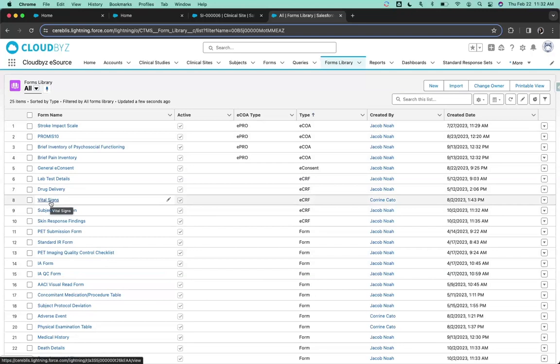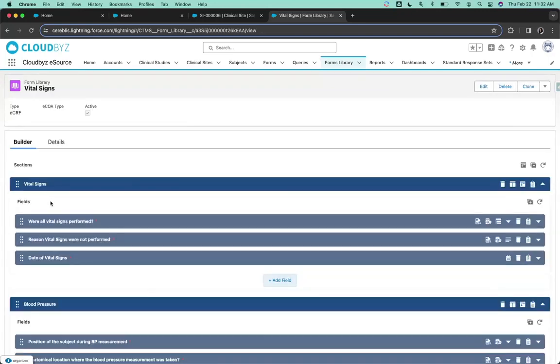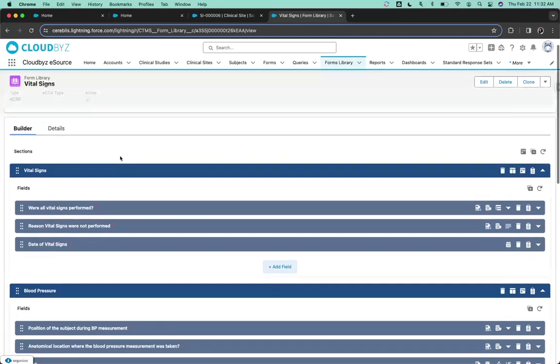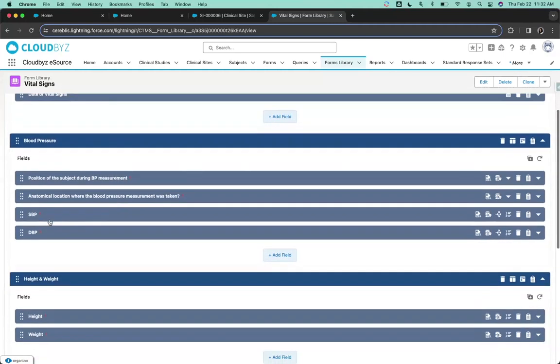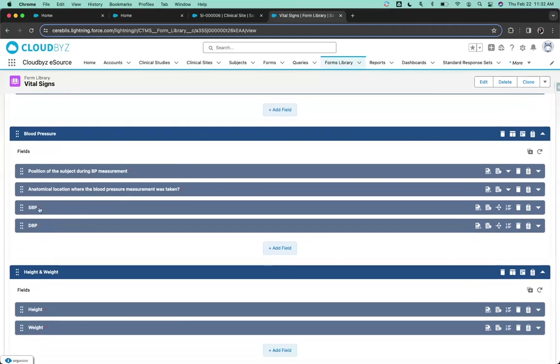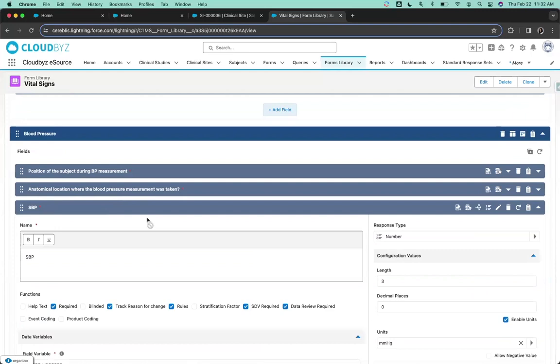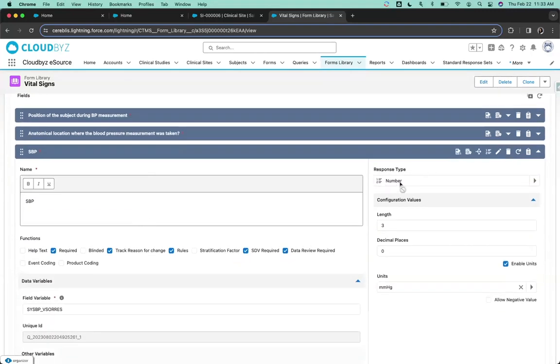We'll take a look at our vital signs eCRF here just to get an idea of what that looks like. There are sections. Within the section, we have various fields. So vital signs, details, blood pressure, height and weight, etc. These are just samples here. I'll open up our systolic blood pressure field so we can take a look at that. The system has over 25 different field types. This particular field is a number field. So with that comes some configuration values. We can set the length of the number, any decimal places. Looks like we've enabled units to say that this is specific units for this field.